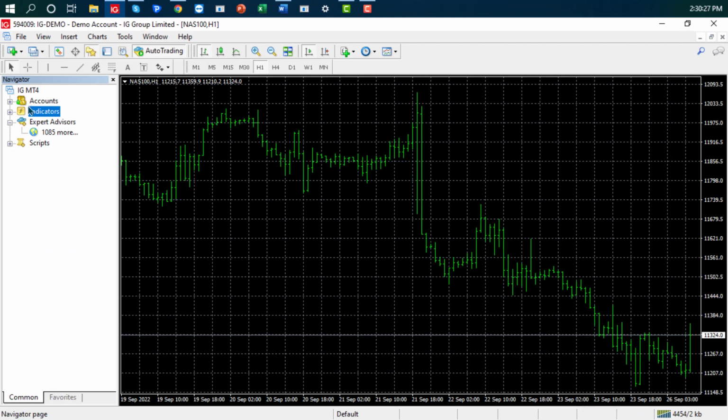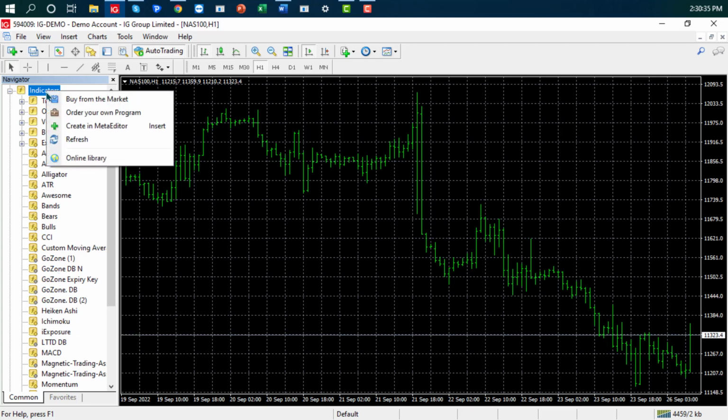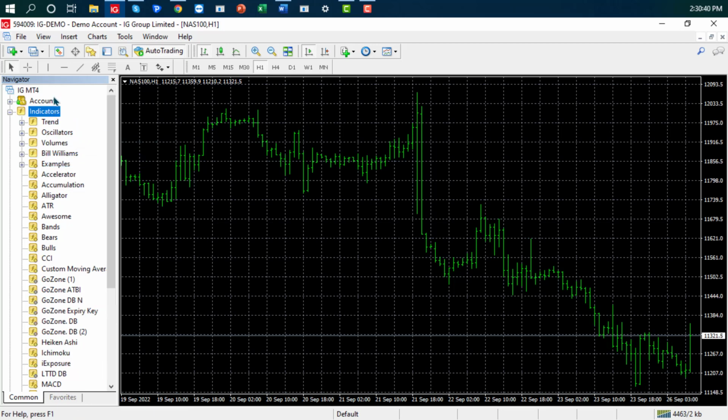Turn that off and go to your indicator list. And you see that Go Zone ATBI is not there. So just right click where it says indicator, refresh, and it should be there. And there it is. So you do the exact same thing with the lock levels and with the Go Zone countdown timer as well.